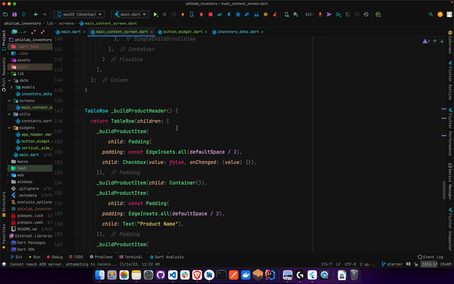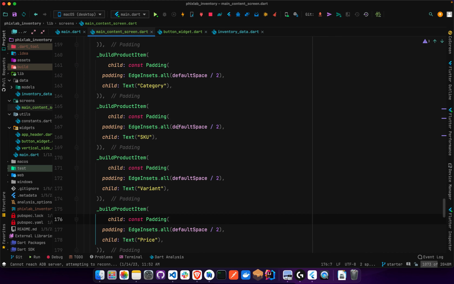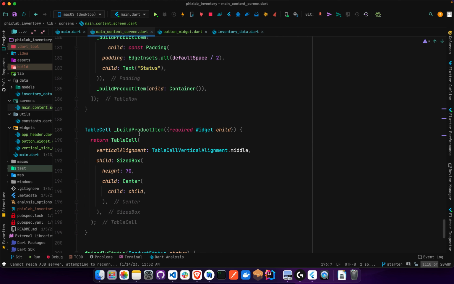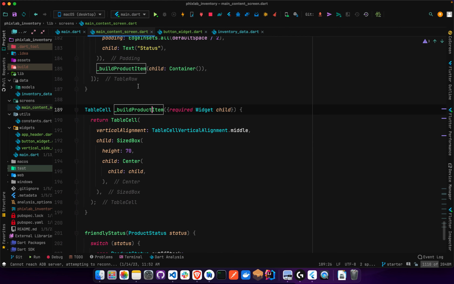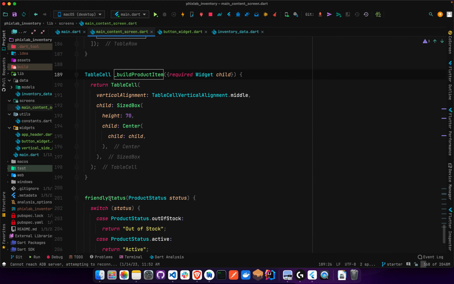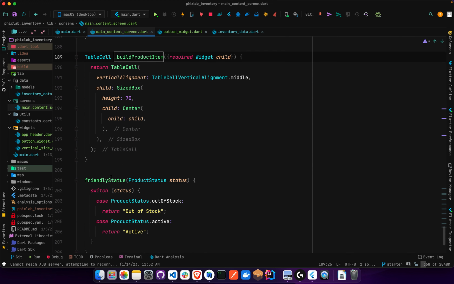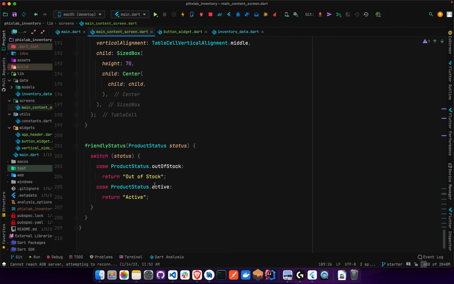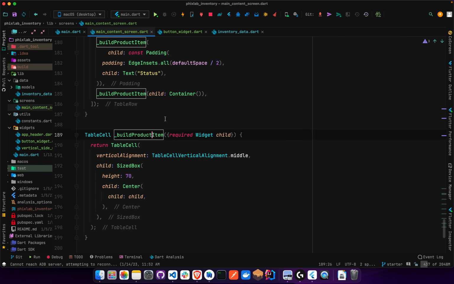But we've done most of the job, right? I think the remaining thing is for us to build product. We've done the build product item, which is the individual item that we're using here, and then we've also done this helper function, friendly status, where we're using the status to return a specific friendly status. So you're going to see where we're going to be using that next.